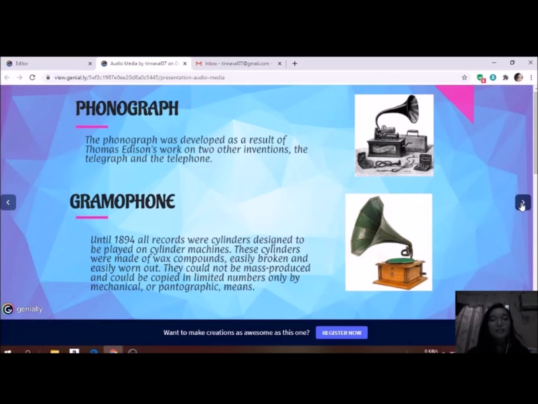Next is the gramophone. In 1894, all records were cylinders designed to be played in cylinder machines. The cylinders are made of wax compound that can easily be broken and easily worn out, leading to the problem that it could not be mass-produced since it could be copied in limited numbers only by mechanical or pantographic means. However, for the disc or the vinyl being played in the gramophone, it could be mass-produced since it is made of rubber.